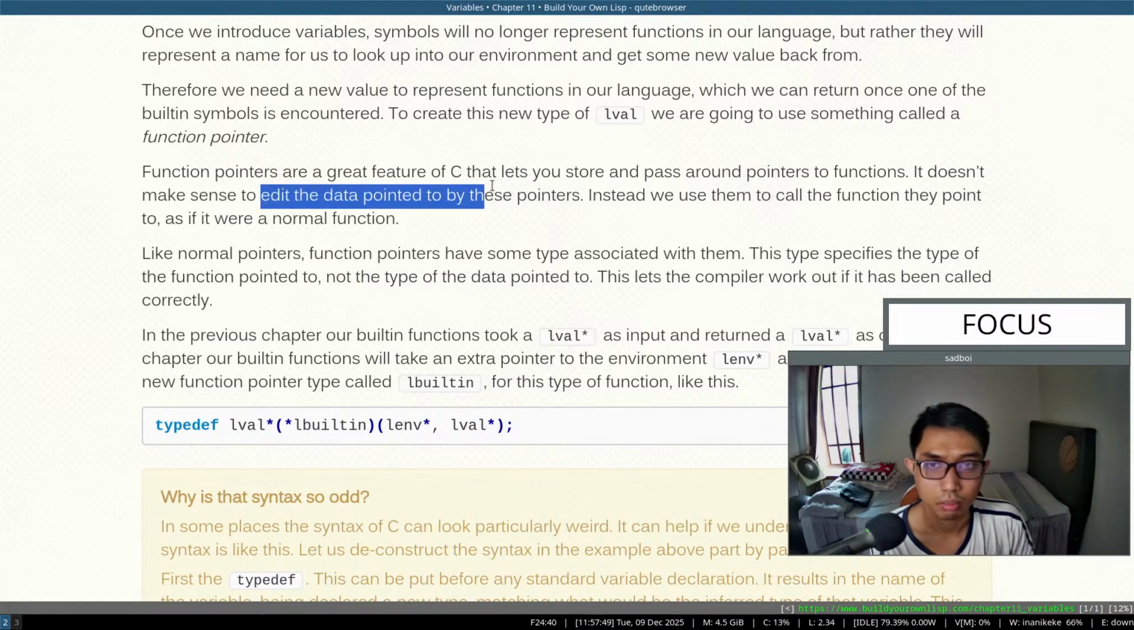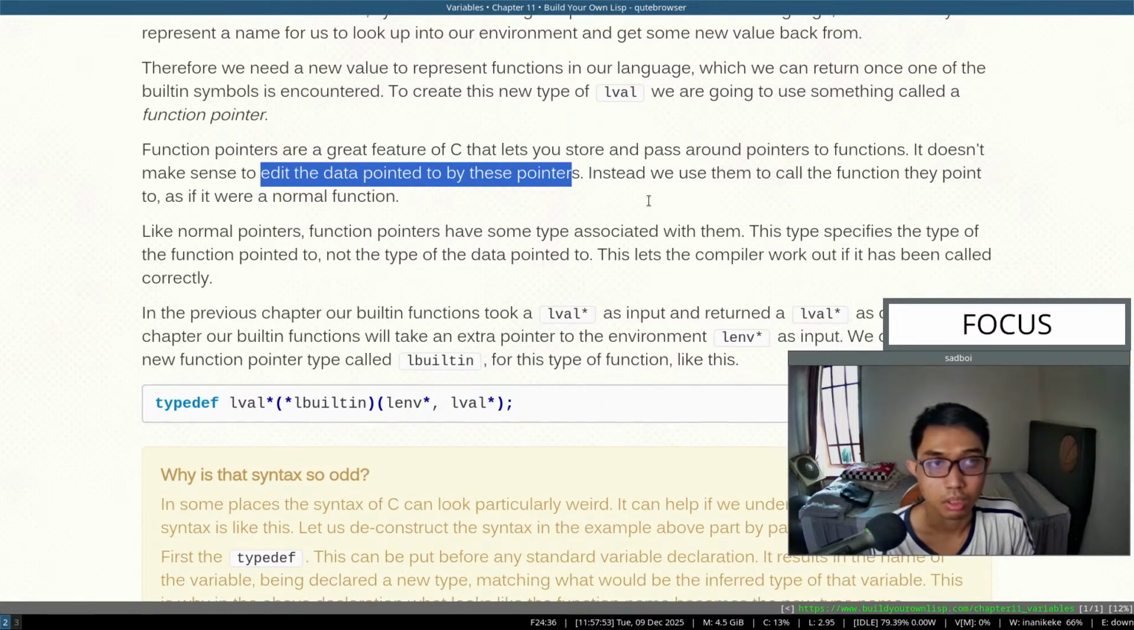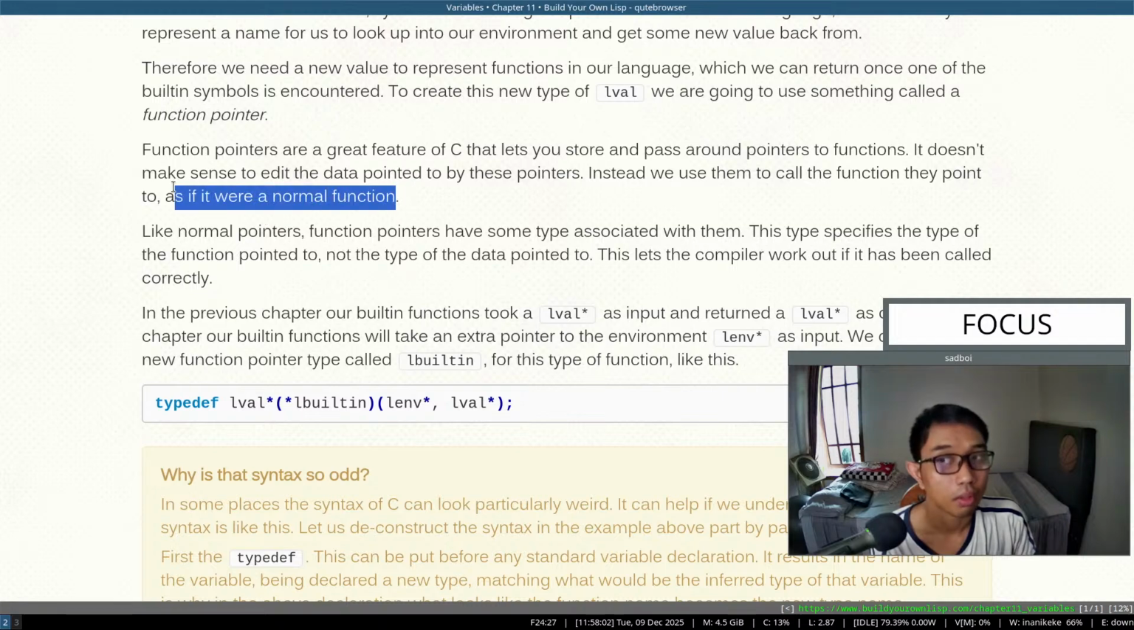Instead of editing the data pointed to, we use them to call the function they point to, as if it were a normal function. Interesting.